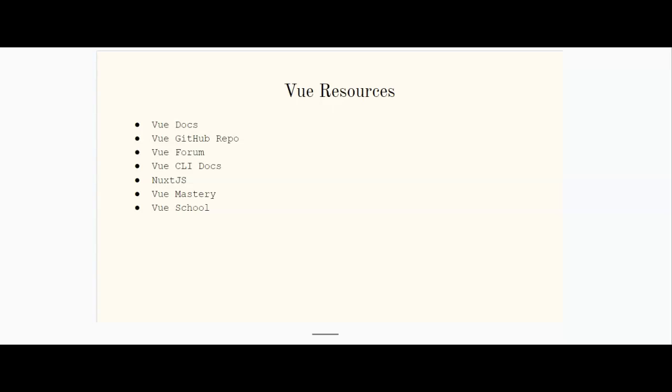The next, Vue forum. This is the official forum for getting help with Vue. The next one, Vue CLI docs. Documentation of the Vue CLI. This contains information on customizing and extending the output you are generating via the CLI.